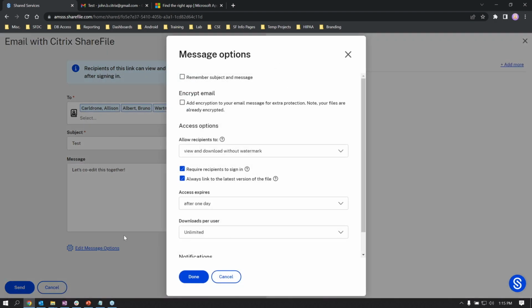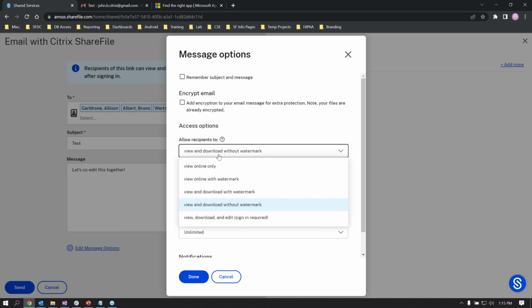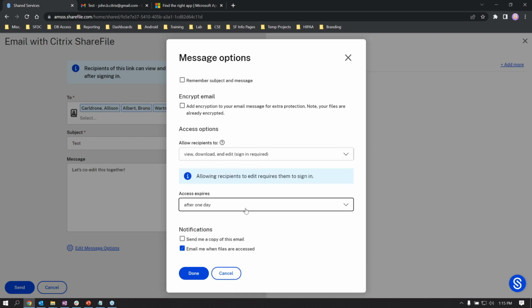Now, when we talk about co-editing, there are some things you need to be aware of. When we are down here in the access options, be sure to drop this down and choose view, download, and edit. That absolutely needs to be chosen if you want to do co-editing with this document. As you can see, sign in required. So this is what I'm talking about in terms of if the client doesn't have a user, it will walk them through creating one, so then they can log in to be able to edit that document.